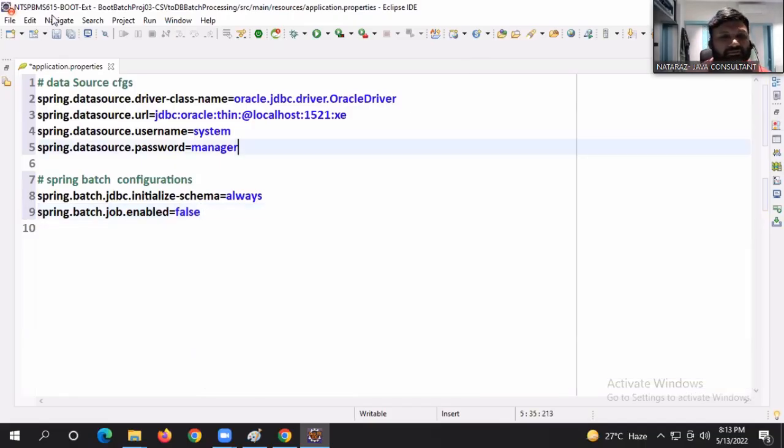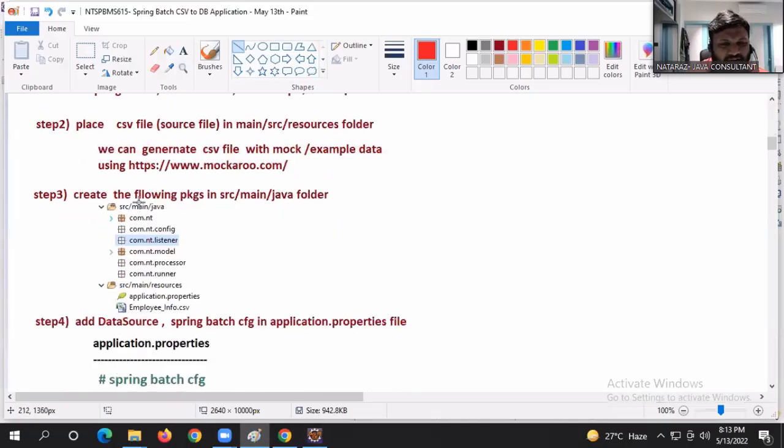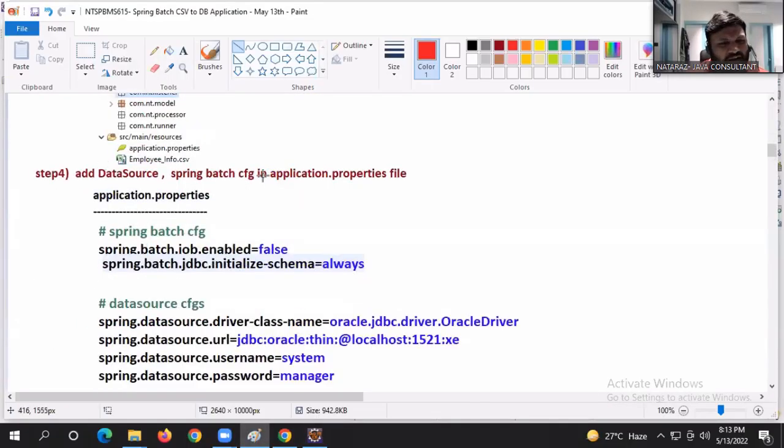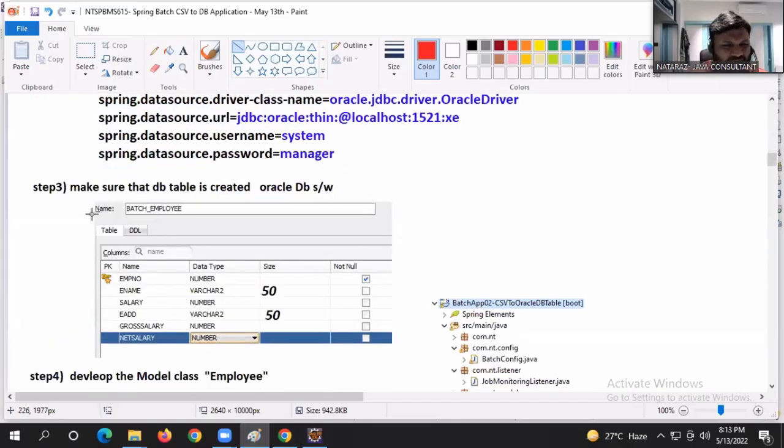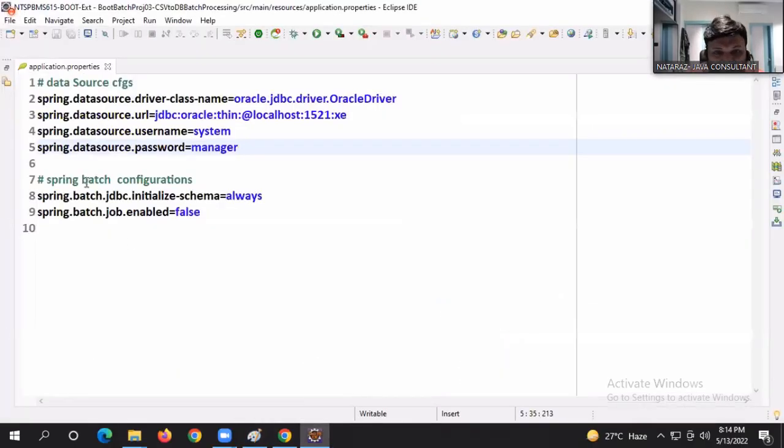Okay, guys. All these steps are there, clearly. Don't worry. Add the data source Spring bean configuration in the application.properties file. Super, guys. Next, make sure that the DB tables are created in Oracle. We are not using Data JPA here, and we are not using an in-memory database. Right now we are using Oracle, so those tables will be created there.